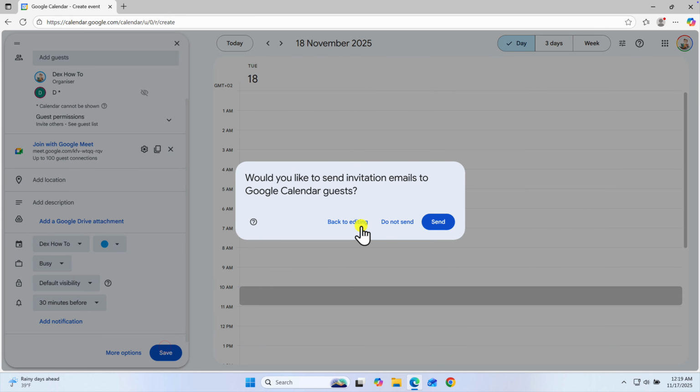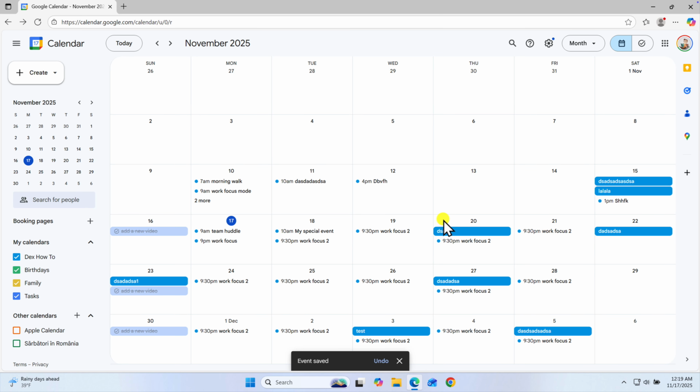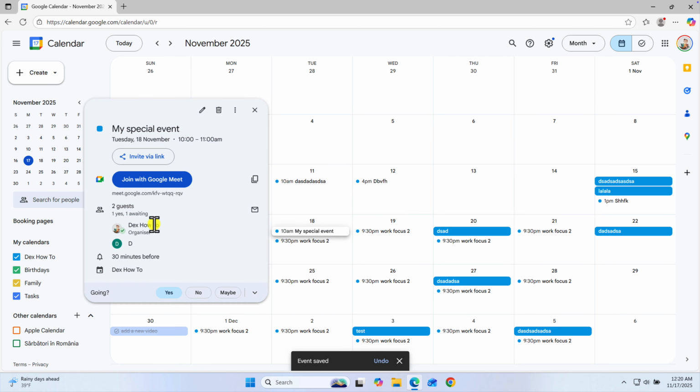The moment you click Save, Google Calendar will show you another small pop-up. It will ask, "Would you like to send invitation emails to new Google Calendar guests?" This is the final step. You must click Send. If you click Don't Send, the event will be created, but your guests will not be notified. They won't know about the meeting and they won't be able to accept it. Clicking Send is what shoots that official invitation email to everyone's inbox, allowing them to click Yes, No, or Maybe.